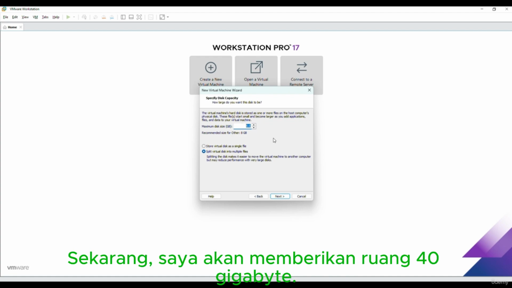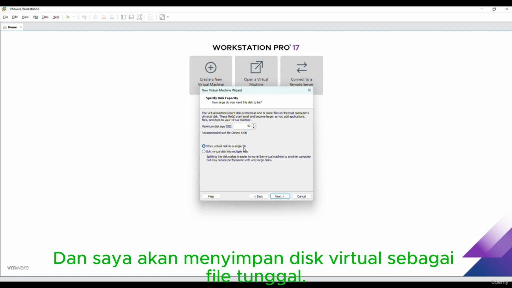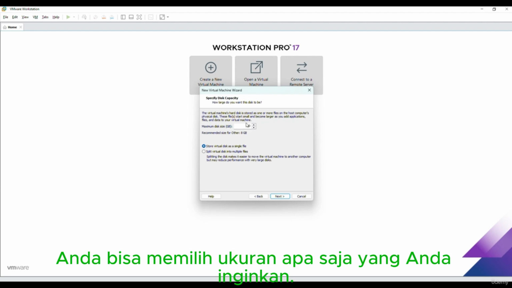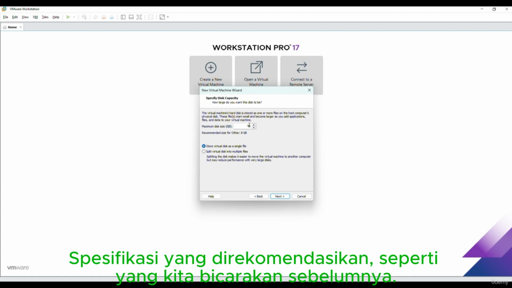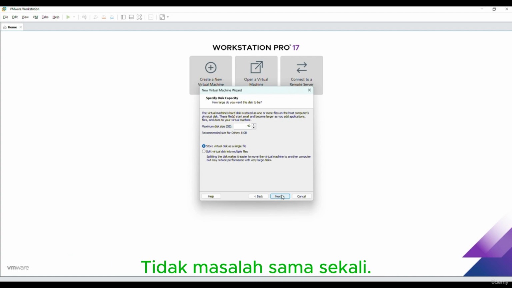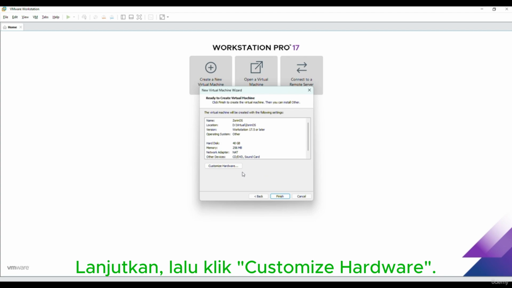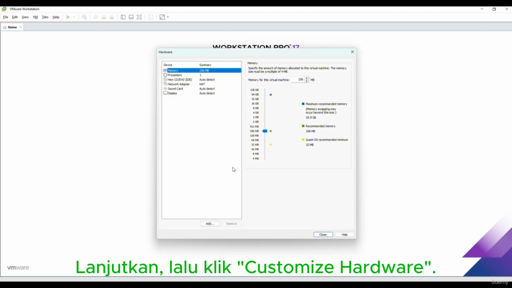Now I'm going to give it 40 gigabytes of space and I'm going to be storing the virtual disk as a single file. You can go ahead and put any size you want as long as it's more than the minimum recommended specs, which we spoke about earlier. That's absolutely fine. We'll go next, and then I'm going to click customize hardware.